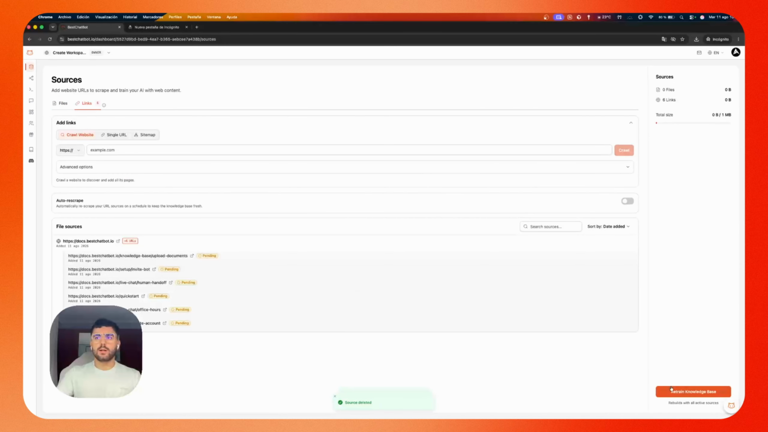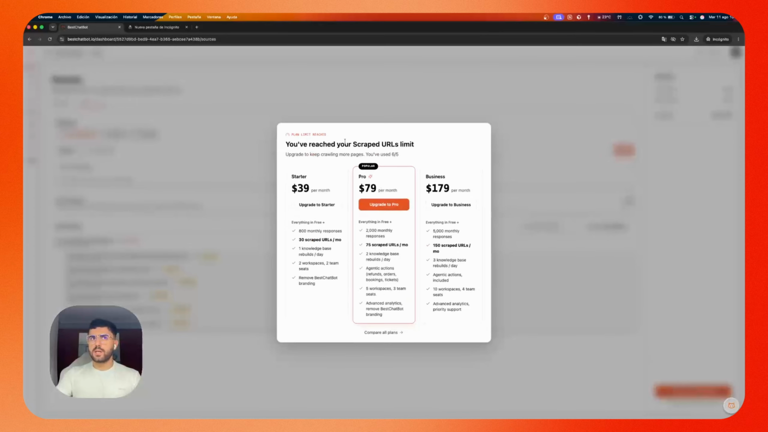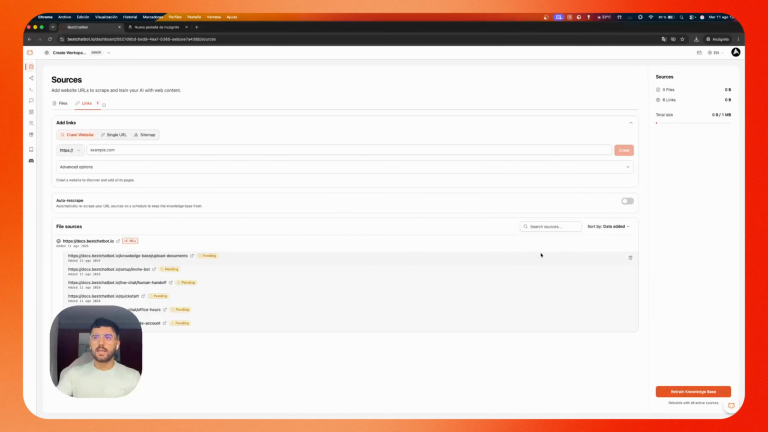And let's come in here and click retrain knowledge base. As you can see, we have reached our plan limit. We are using 6 URLs instead of 5, which means that it doesn't matter how many URLs we crawl.